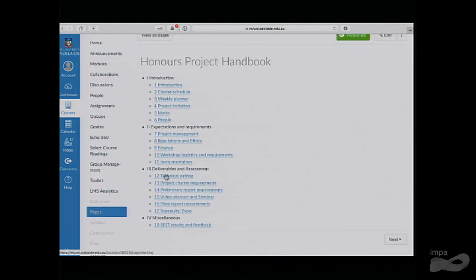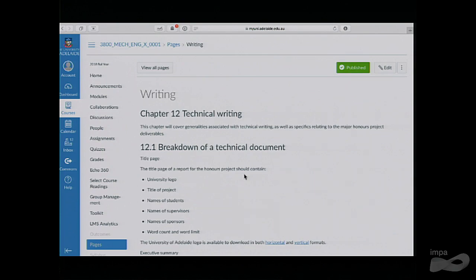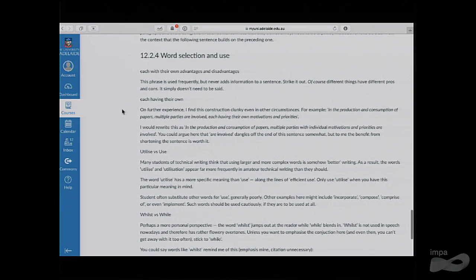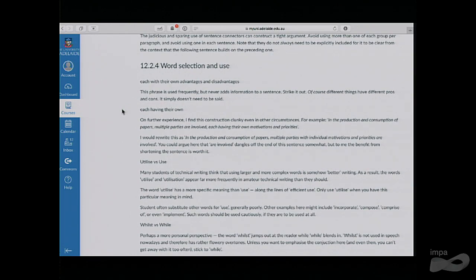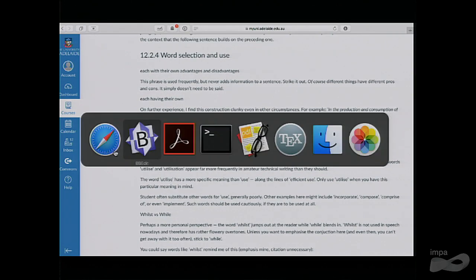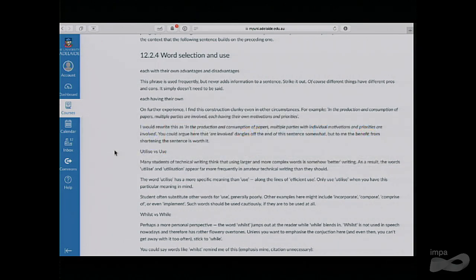So let's say we click through to the technical writing section. This is one of my favorite areas because I get to complain about the way that students write, like using the word utilize instead of use. But that's a story for another day. So you can see this is the live site that the students have access to.